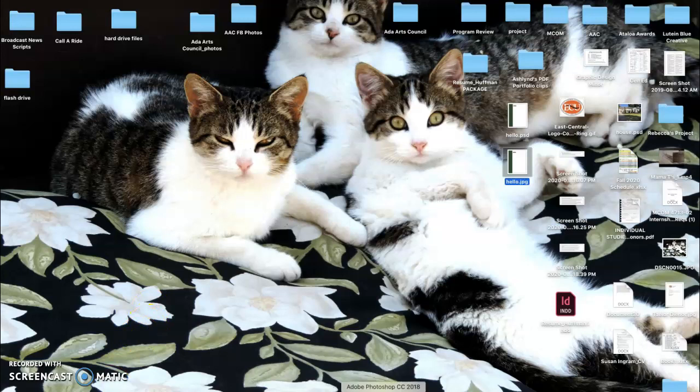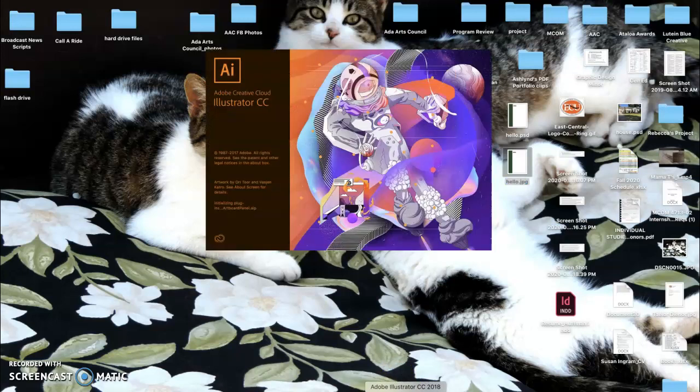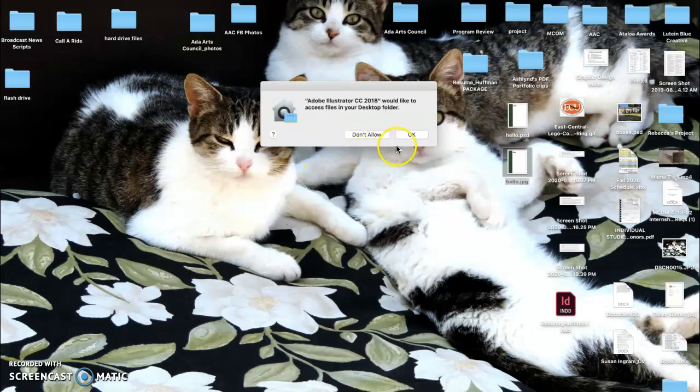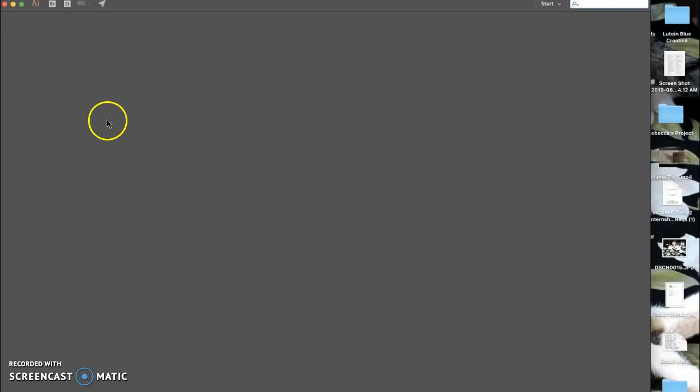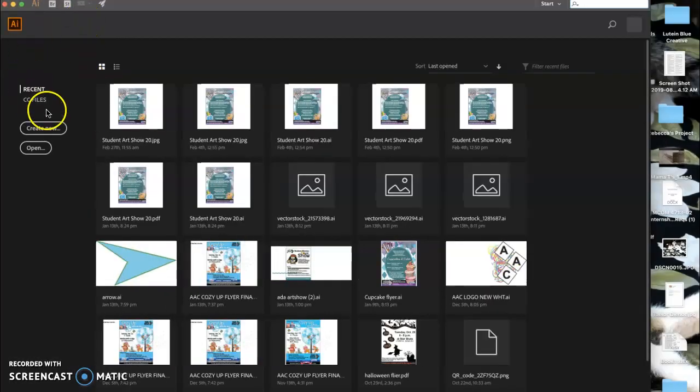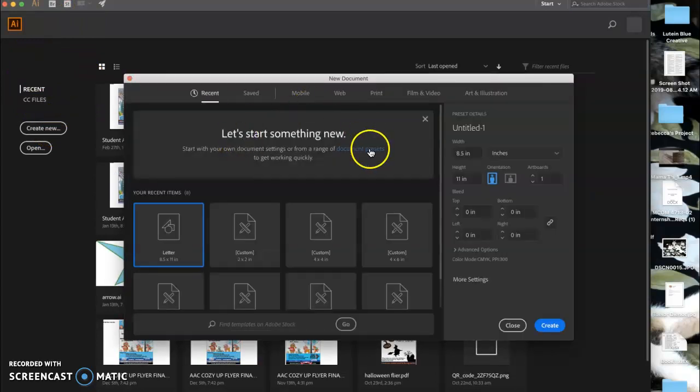So real quick, I'm almost out of time on this video, but I want to show how to do this in Illustrator. I don't know that any of you will do it in InDesign. I'm sorry, I should have had this open for us. Okay. So in Illustrator, you're going to go to Create New, and you want it custom, letter, it's already there for you. Again, make sure you're on inches, 8.5 by 11.